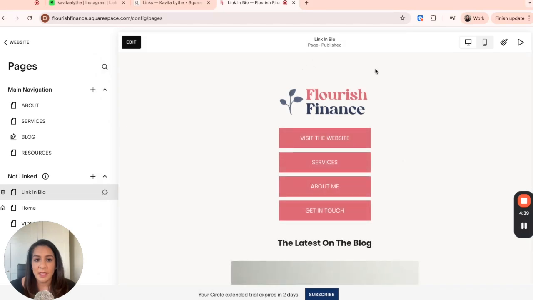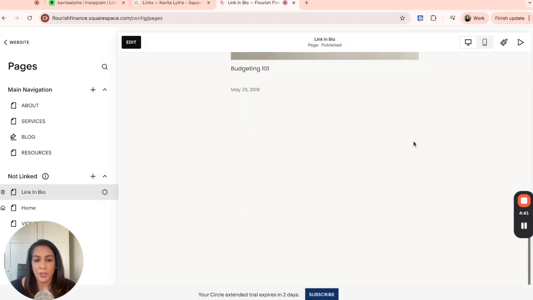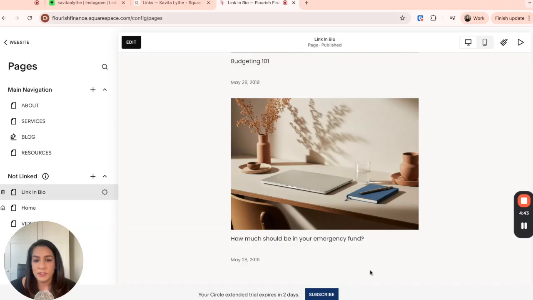And now you can see the header has disappeared from my link in bio page, and the footer has also disappeared from my link in bio page, and it is that easy to switch off your header and your footer. So that's how you can hide your header and your footer on certain pages on your website.